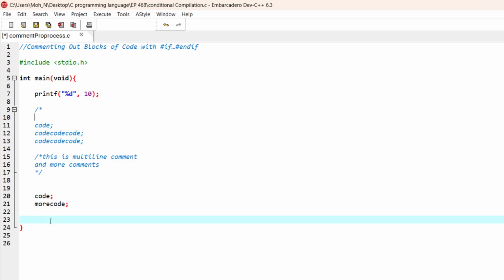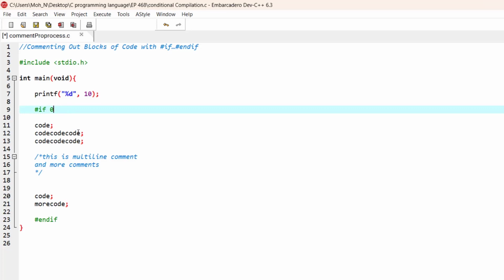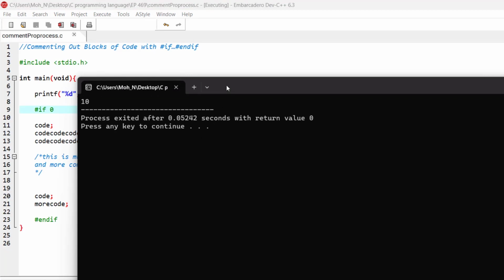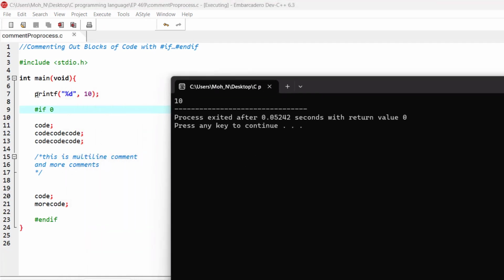So in this case, instead of using another multi-line comment, we can use the #if and the #endif preprocessor directives, and now we have commented out this part of the code. Note that for the if condition we have set a condition of false or 0, and that's why this code is not going to be executed. Let's go and execute this program. And as you can see, the program executed successfully and only this line of code was executed, and the rest of the lines were ignored by the compiler.